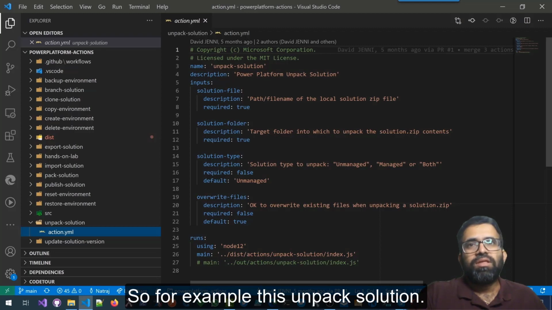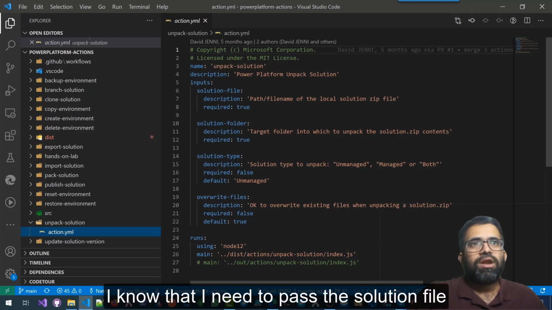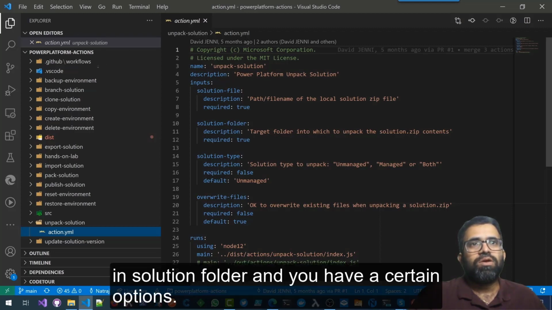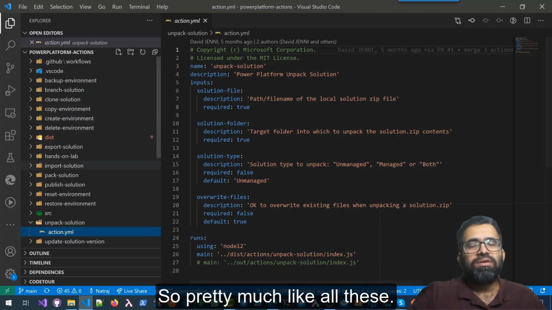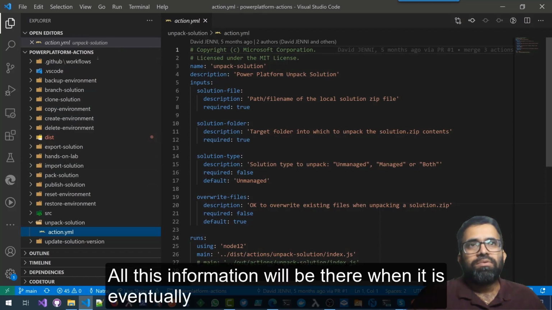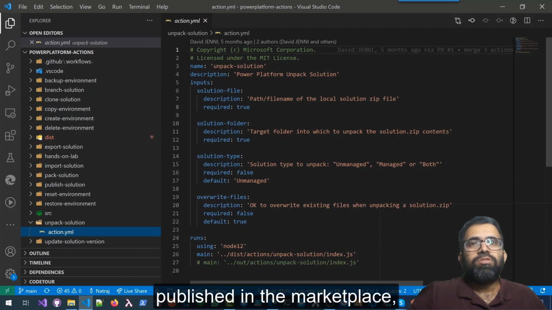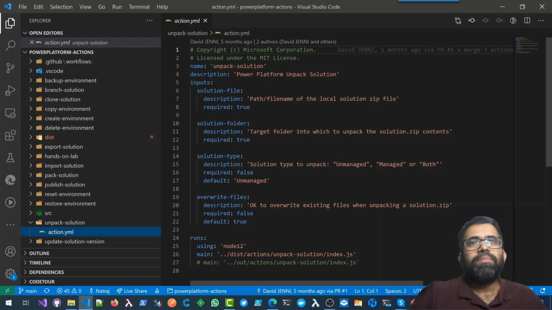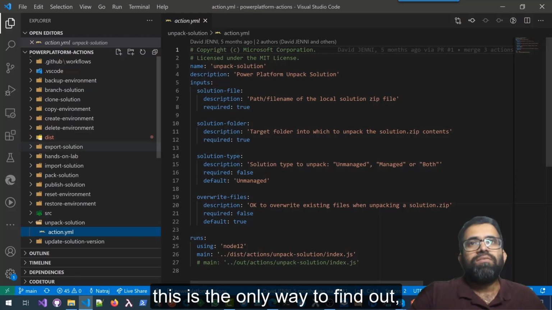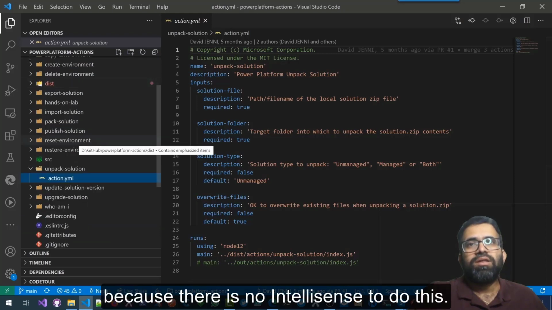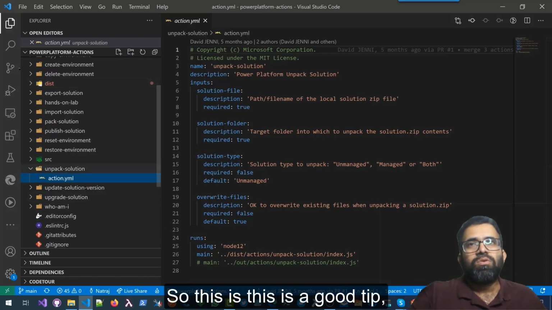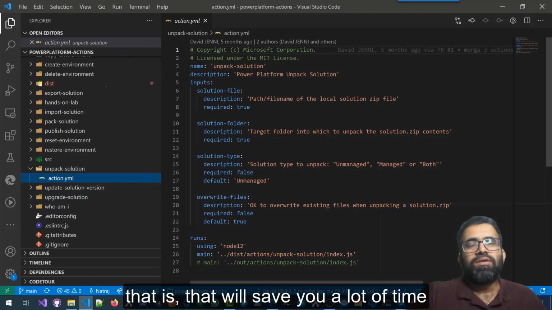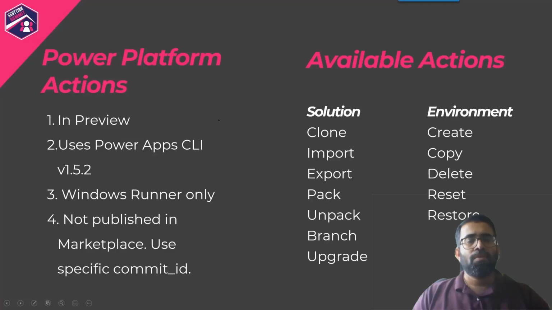So, for example, for this unpack solution, I know that I need to pass the solution file and solution folder, and you have the yes or no option. All this information will be there when it is eventually published to the marketplace. But right now, in order to figure out what the parameters are, this is the only way to find out, because there is no IntelliSense to do this. So this is a good tip that will save you a lot of time in the long run.